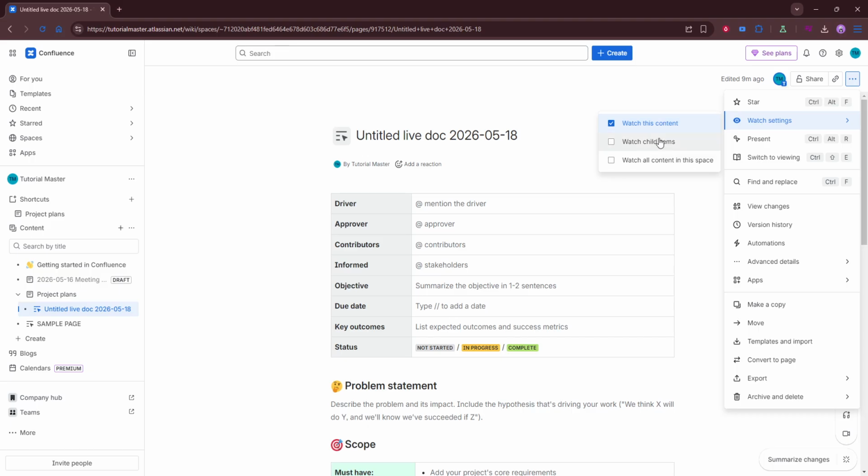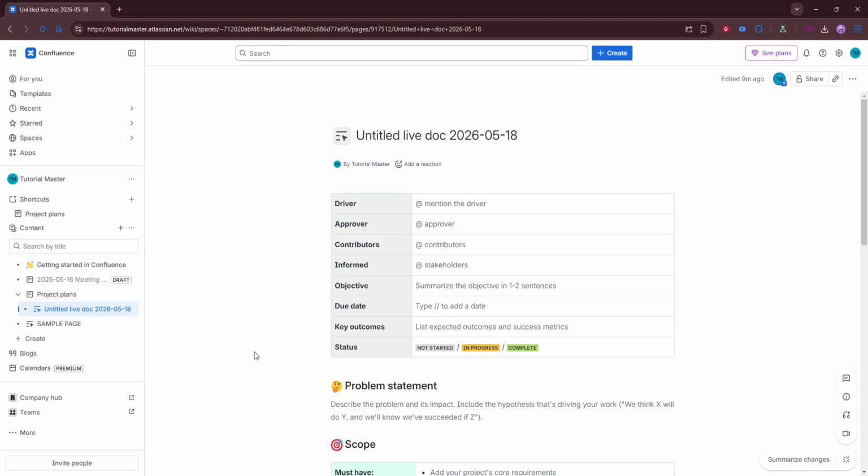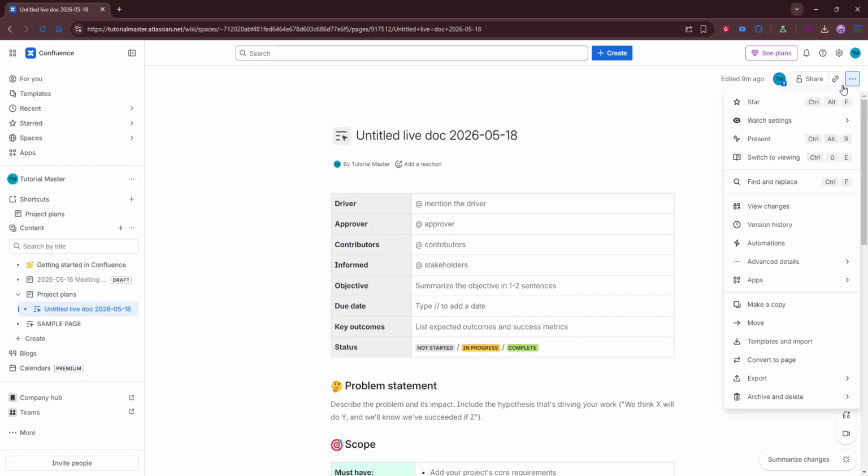If you don't see options to add or remove watchers, you may not have the necessary permissions on that page or in that space. In that case, you can still review the list, and someone with higher privileges can make adjustments if needed. When you're finished, close the watcher settings to return to the page. Changes typically save automatically, so there's nothing else you need to confirm.